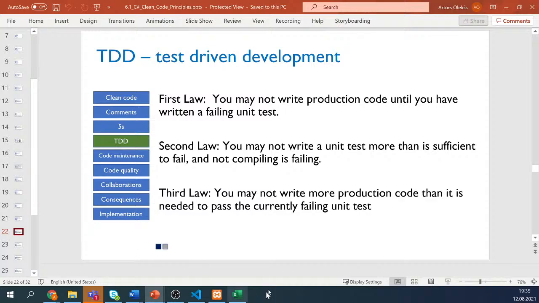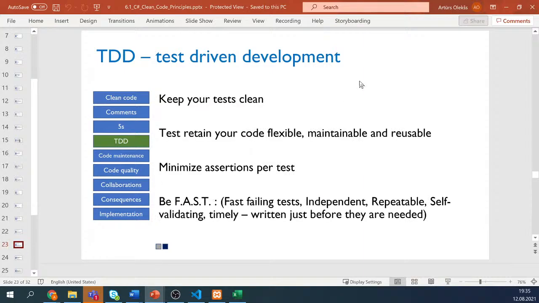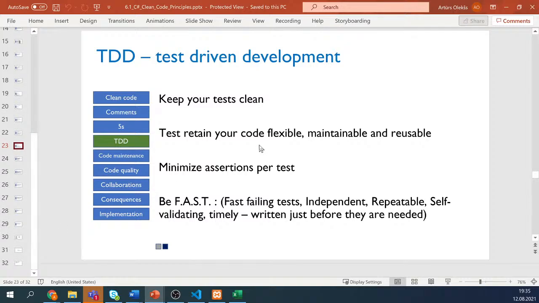Yeah, so that's the point. Let's go to next. Keep your tests clean. So tests retain your code flexible, maintainable, and reusable. And this is what I mentioned most of the times. Mostly we write code which then can be used by someone else.